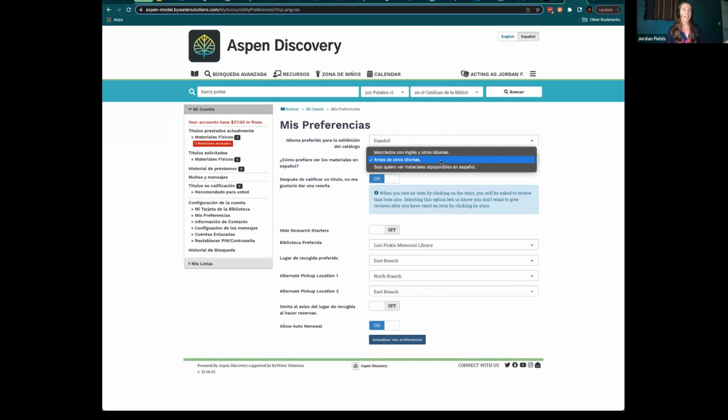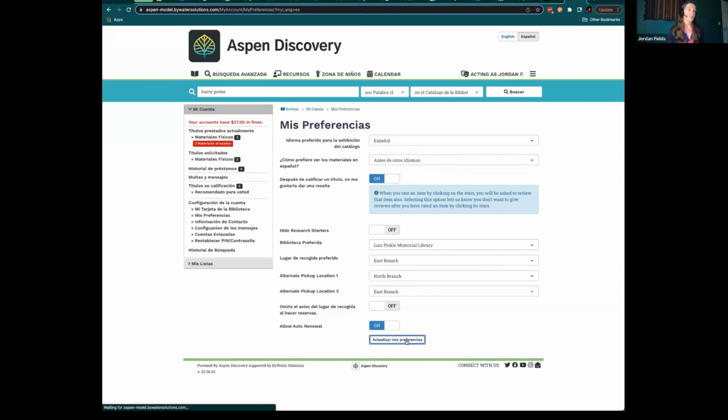You have a couple of other options. You can have it work the way it normally works, which is, I think, the top one. And then the bottom one is only show me materials in Spanish. So if you only speak Spanish and everything else is not going to be useful to you, you could limit the catalog in that way. But I'm going to say, promote those Spanish materials for me.